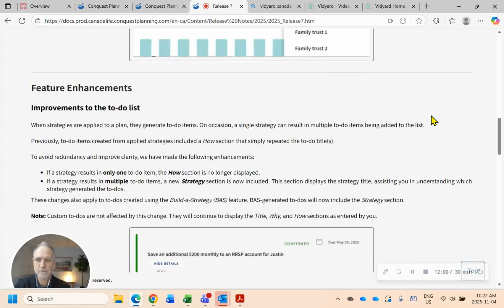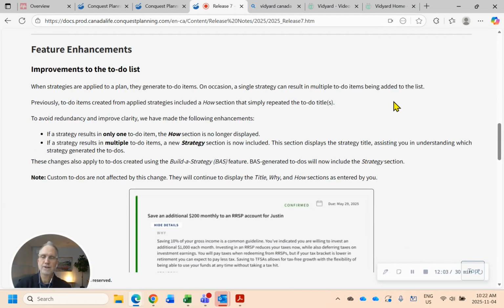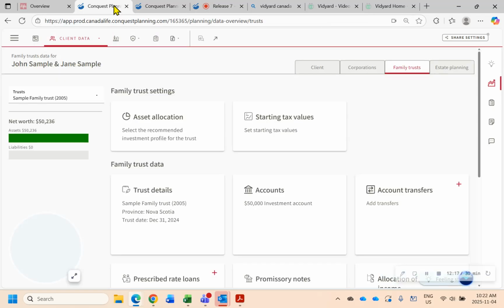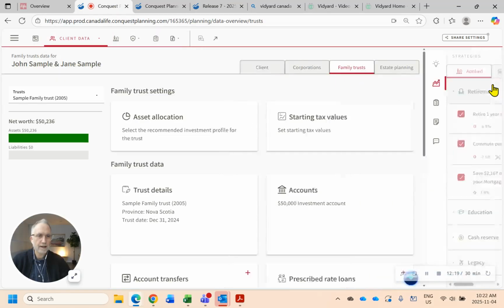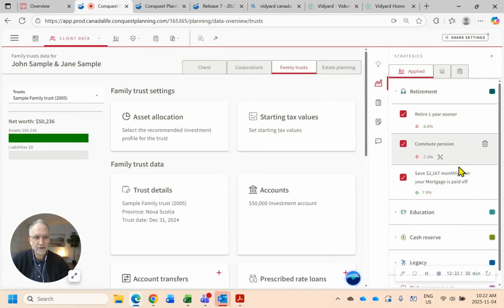We're going to move down to feature enhancements, improvements to the to-do list. So what they've done here, to summarize, they've simplified and made improvements to the to-do list to make it a little more clear. And as a reminder, back here in the financial plan, you can see I've got multiple strategies applied. So each of these strategies creates an item on the to-do list. So that's how that's created.